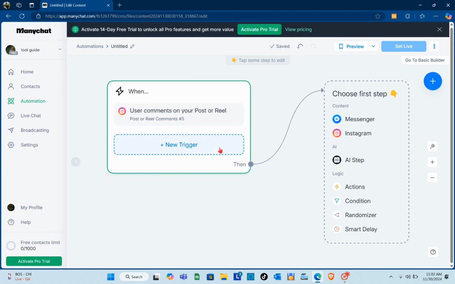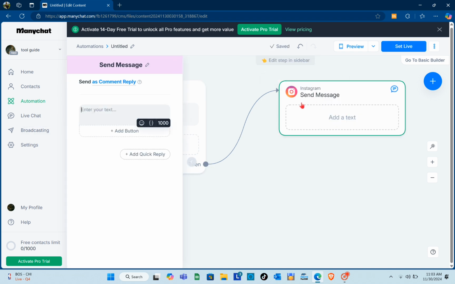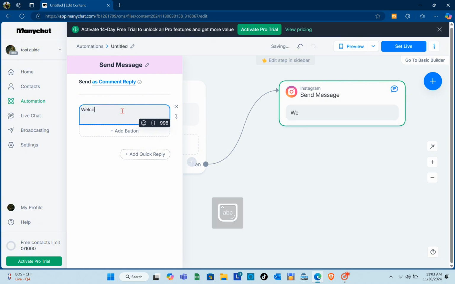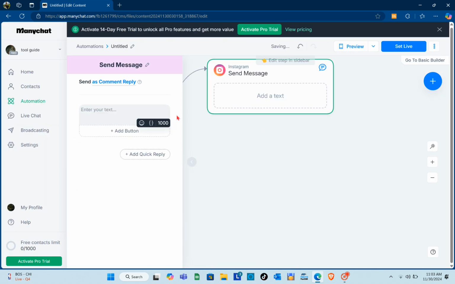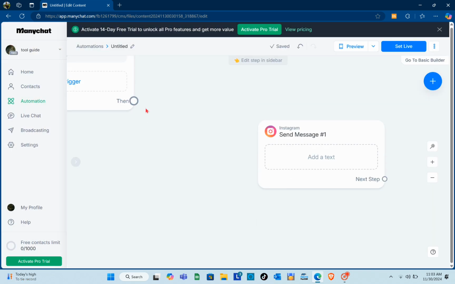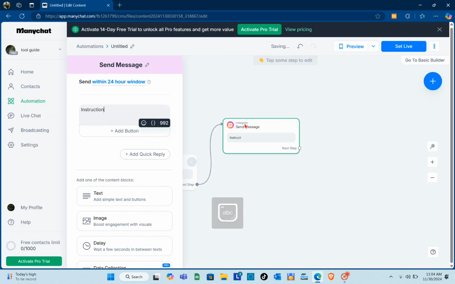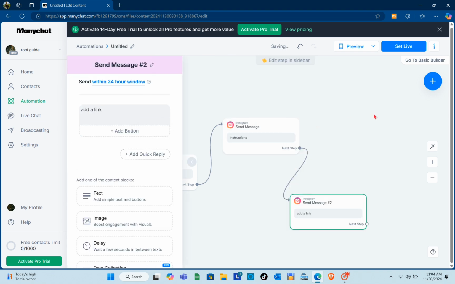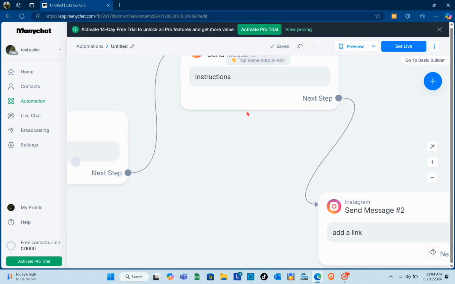Now for the next step, we are already done with our trigger. So just select Instagram. And then right here, we can now type out our greeting message, welcome message, the series of instructions for our customers. So let me just type it out right here. Okay, so for our first step, we have our welcome message. So let me just remove this one. And then for the next one, I'm going to type out right here, add a link, and for the last one, we are going to add a closing message.